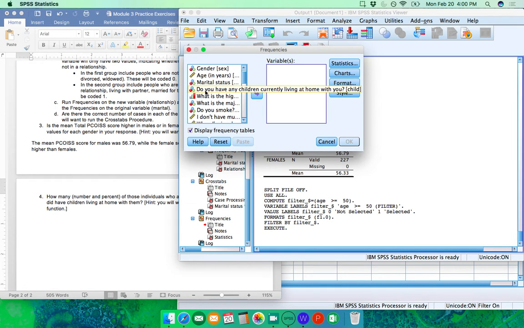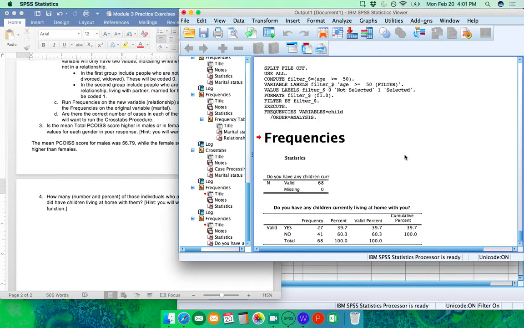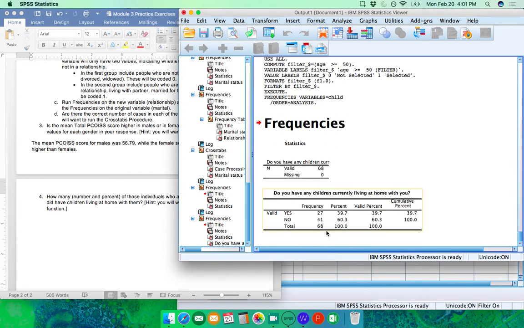Oh, do you have any children currently living at home with you? Which is called child. So we'll select that and bring it over to the variable column on the right side. We don't need any statistics. We do need the display frequency tables. Then we'll press OK. And now we have a table that shows a total of 68 individuals. This is good. We know that there's a total of 400 individuals in the total data file. But when we have this select cases on, there's only 68 individuals who responded that they're 50 or older.